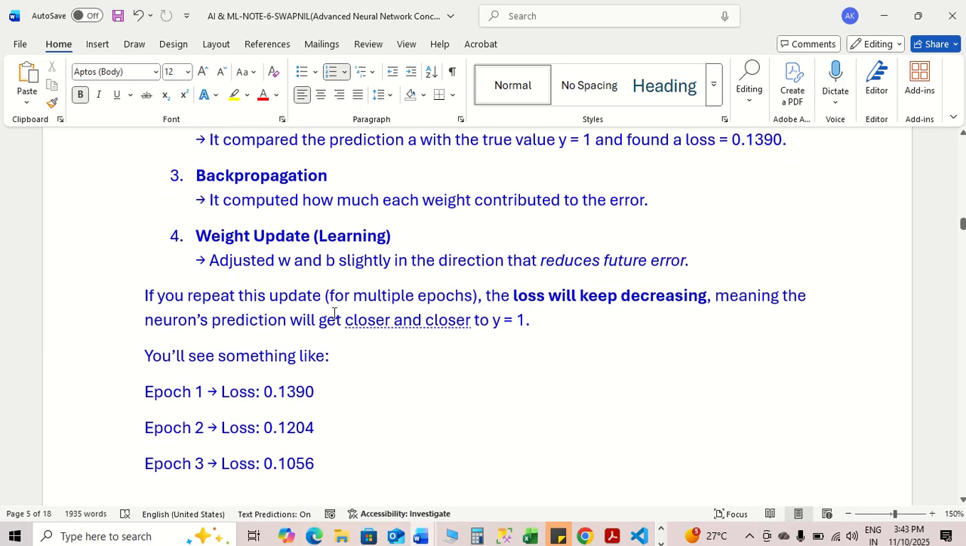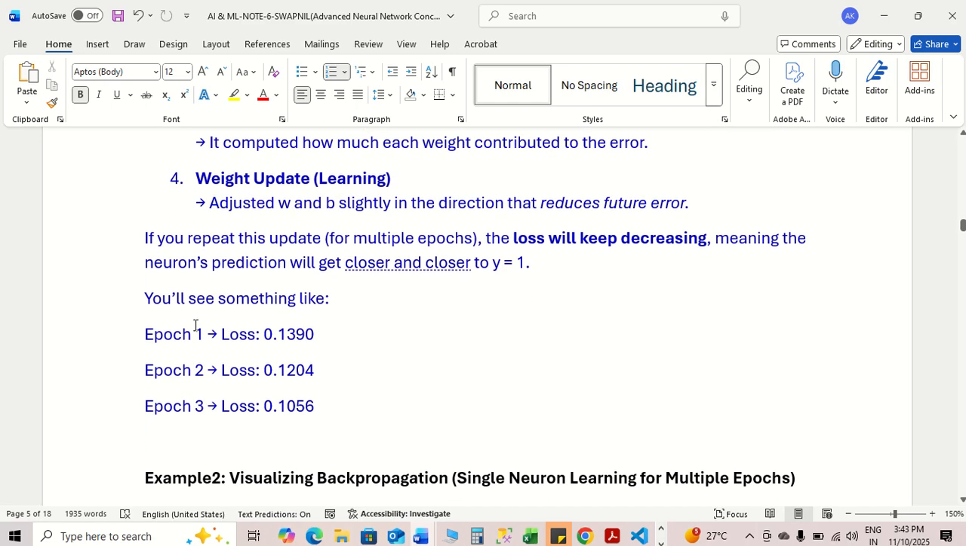If you repeat this update for multiple epochs, the loss will keep decreasing, meaning the neuron's prediction will get closer and closer to y equal to 1. So you will see something like this. Epoch 1 loss 0.1390, epoch 2 0.124 and epoch 3 0.156.